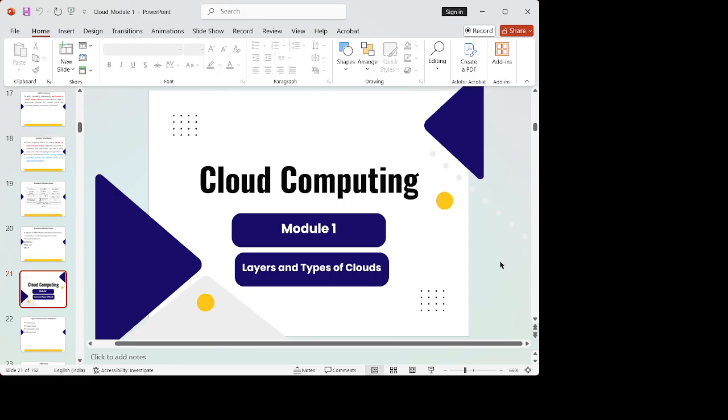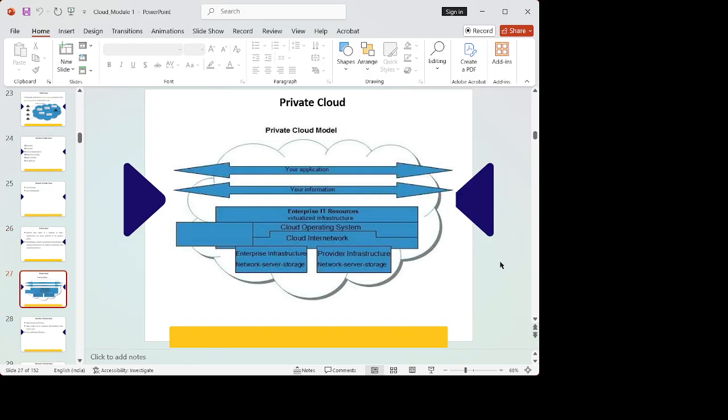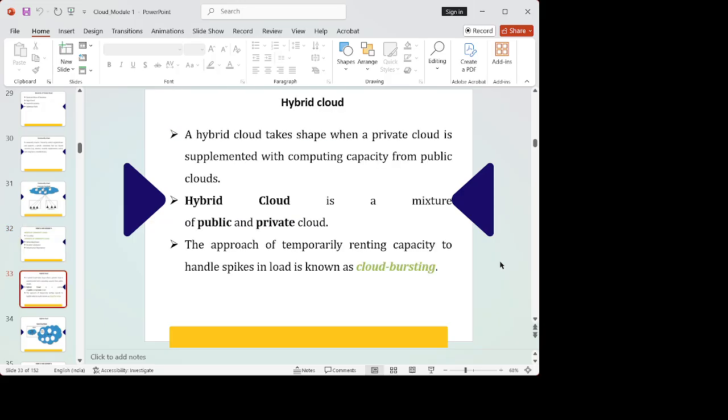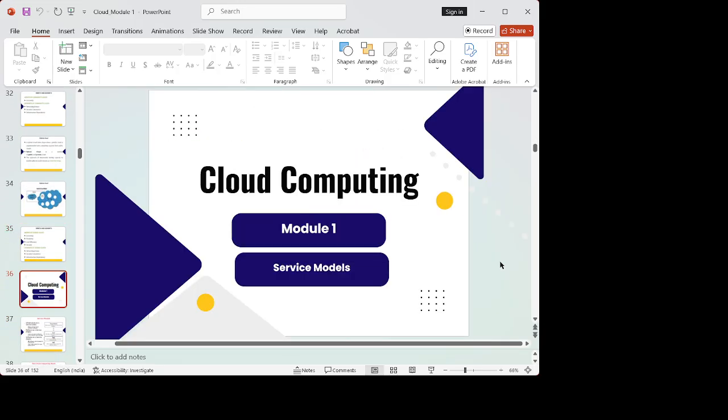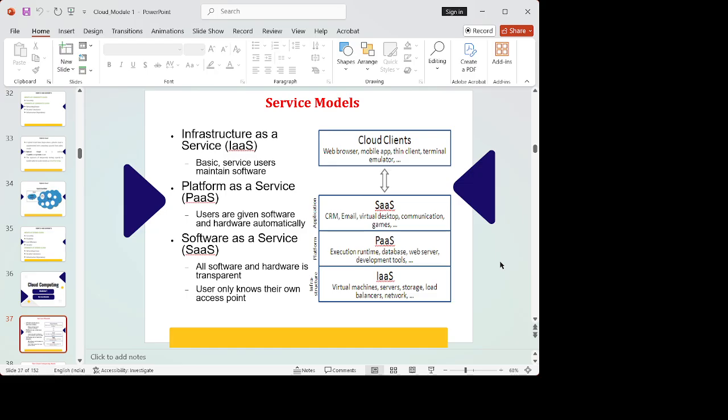Last class we saw the layers and types of clouds. Now we are going to see the service models. The service models can be split into three major types. The first one is infrastructure as a service, the second one is platform as a service, and the third one is software as a service.